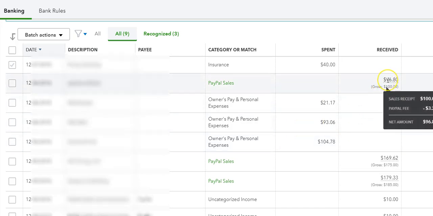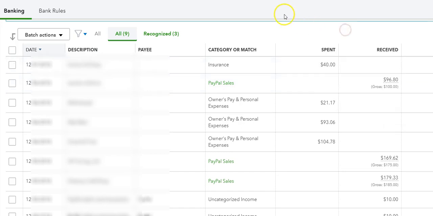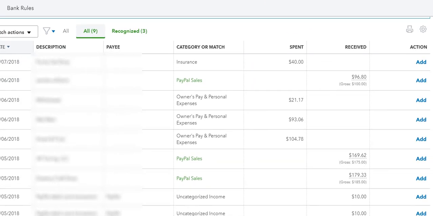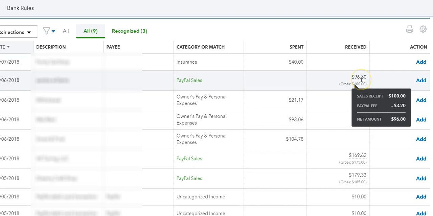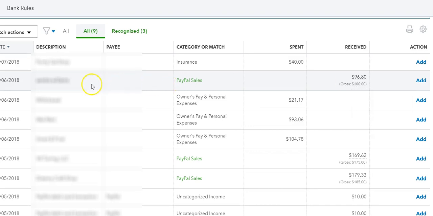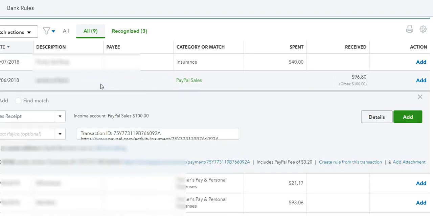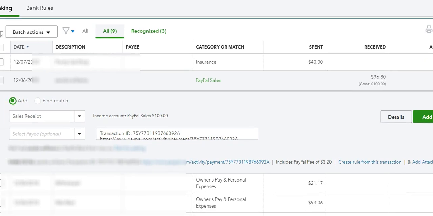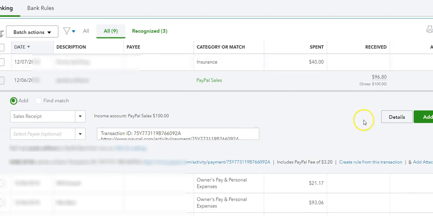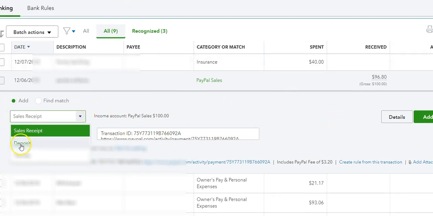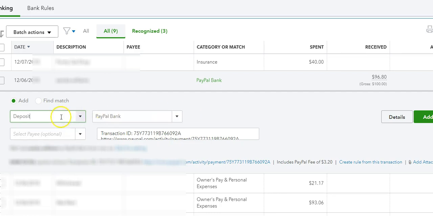So I see here that for my payments received in PayPal, QuickBooks is creating a sales receipt and a PayPal fee and the net amount. So what I want to do is go over how that affects the financials. Now I can choose a sales receipt, a deposit, or a transfer. I'm going to do a sales receipt.